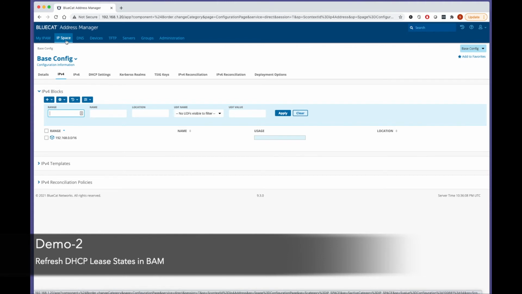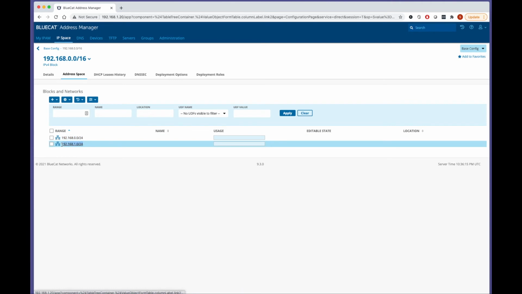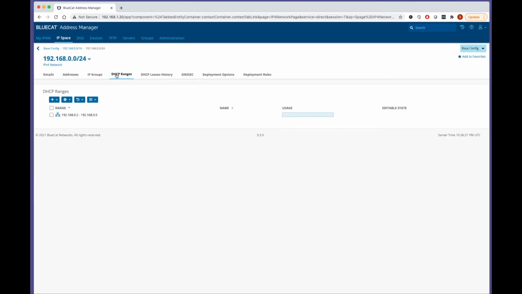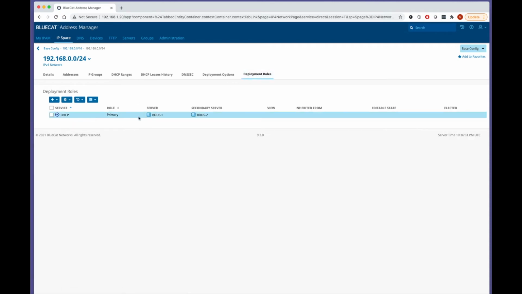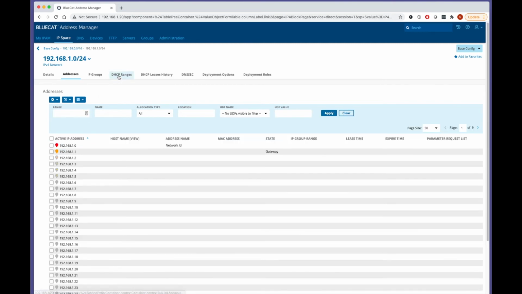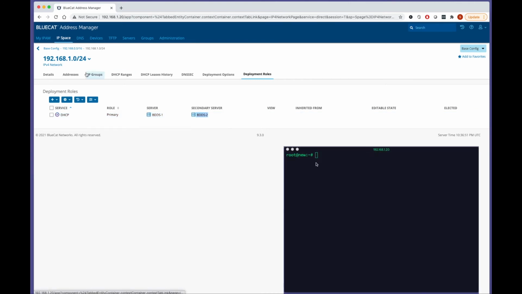In our demo on how to refresh DHCP lease states, we have created two networks under a /16 block. Under the first network, we have created a DHCP range from .2 to .5. And also we have created DHCP deployment roles where BDDS1 is our primary and BDDS2 is our secondary. Similarly, under the second network, we have created another DHCP range from .2 to .5 and another DHCP deployment role where BDDS1 is our primary and BDDS2 is our secondary.